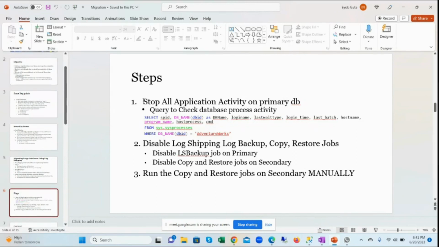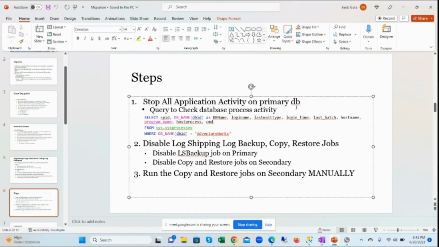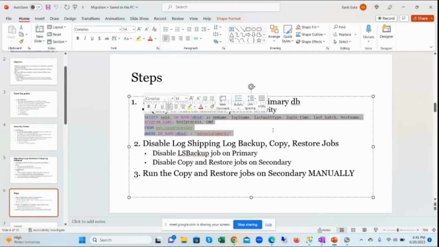The first check we have to do is to make sure that all application activity on the primary database is stopped. We must check that nobody is connected to our source database, with no connection and no activity. All application activity, any connectivity and use of the database has to be stopped, and you can use this query right here to check that all database activity and connections to it have been completely stopped.